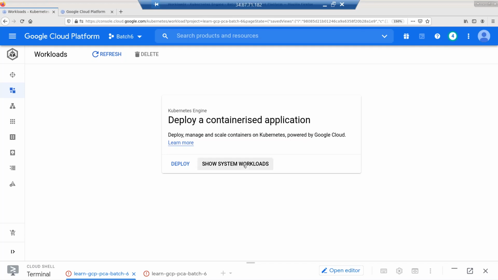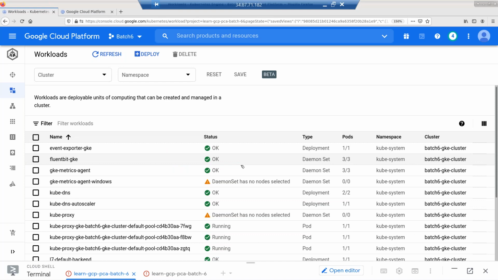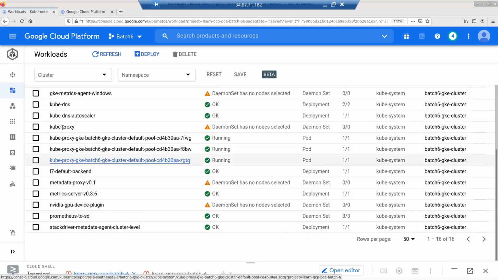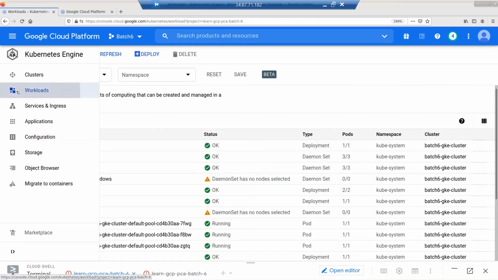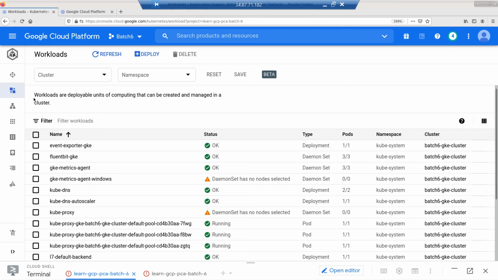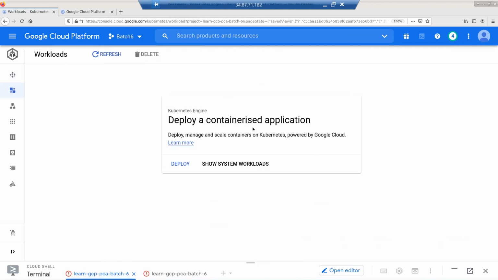If you want to see those system level workloads, you can see them. This is basically to control the Kubernetes cluster at the system level. So we see kube-proxy, all those things which we saw, they're going to be there. These are system stuff, but I don't have any user based workload. So it's an empty cluster is what I would say. If I just go back to workload, there's nothing.